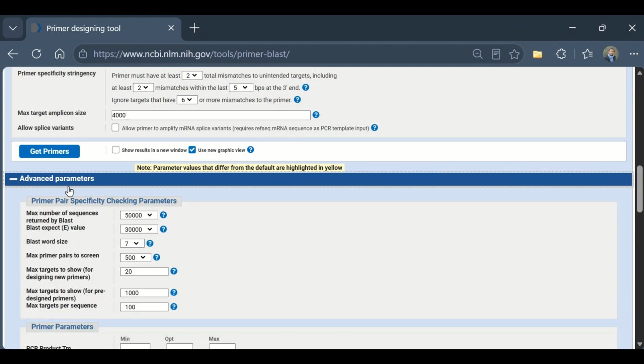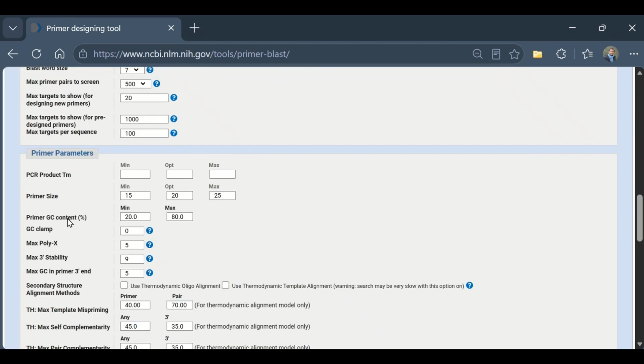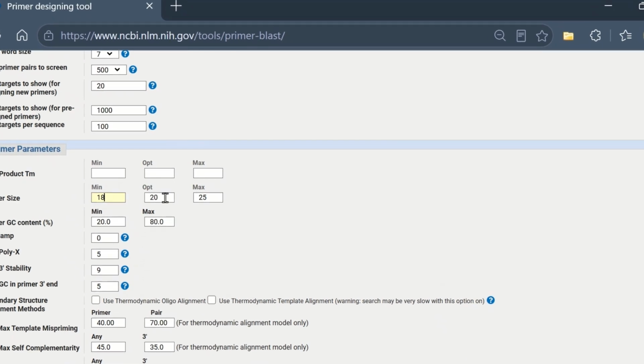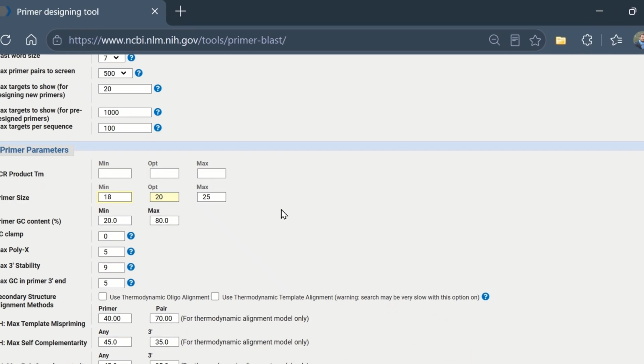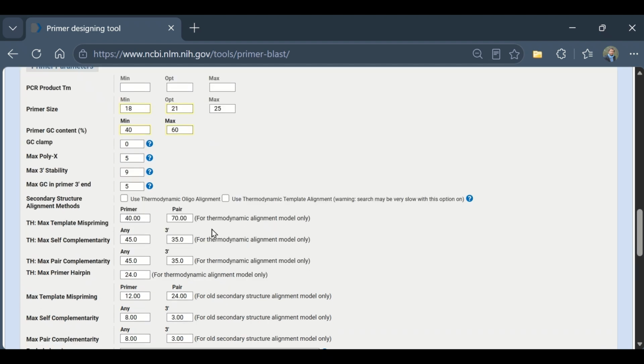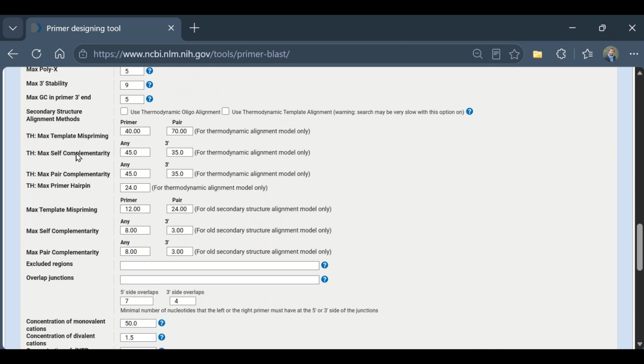Now let's open the additional parameter settings. Here, you can adjust the primer length. For a typical PCR, a primer length of around 20 to 23 nucleotides is a good range to minimize non-specific amplification and improve the specificity of binding. We also set the GC content between 40 to 60% for better primer stability. These settings help to minimize template mispriming, self-complementarity, and complementarity between the two primers, which can lead to primer-dimer formation. We will leave other settings to their default.